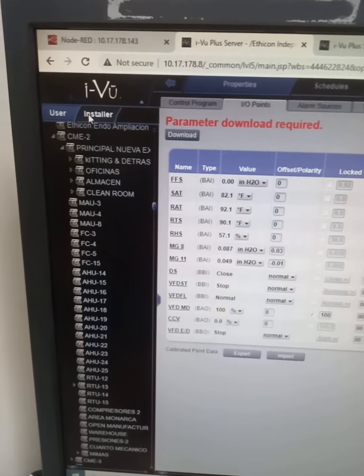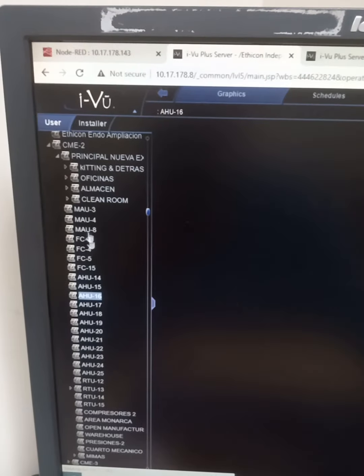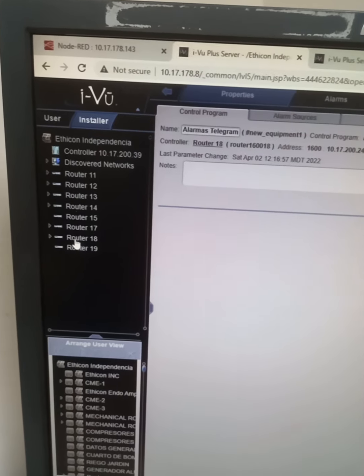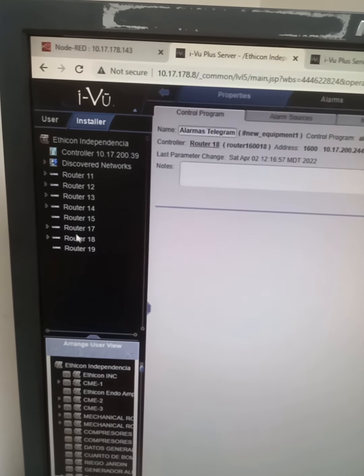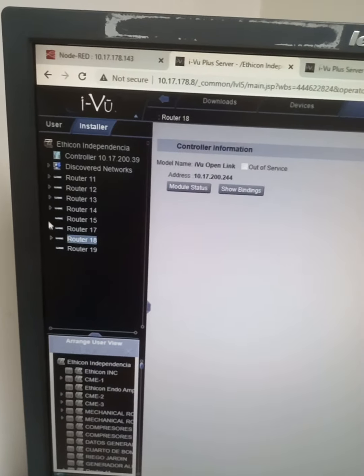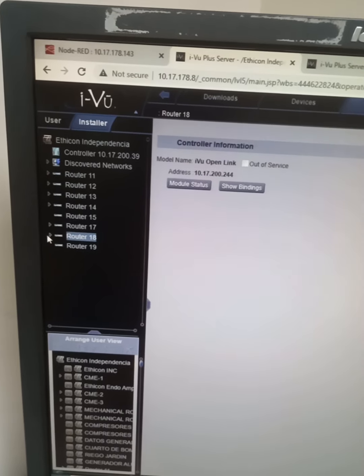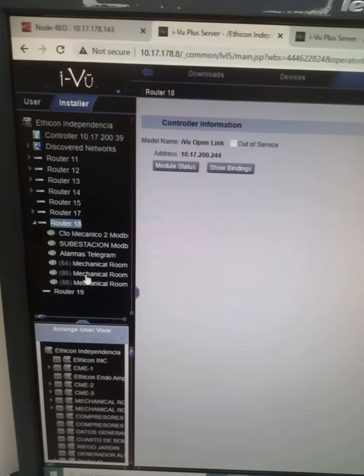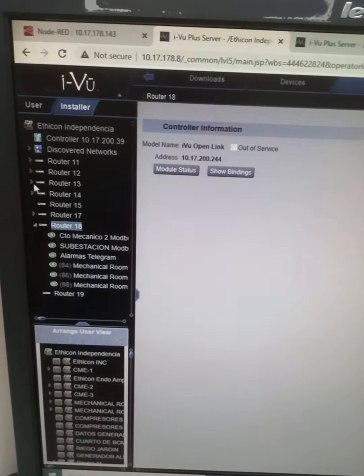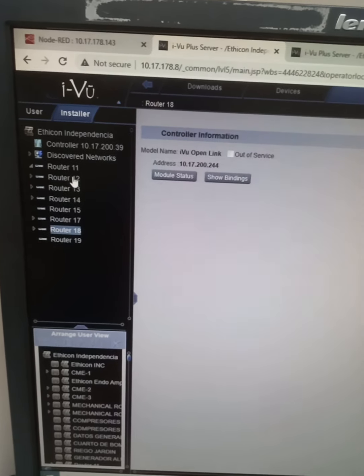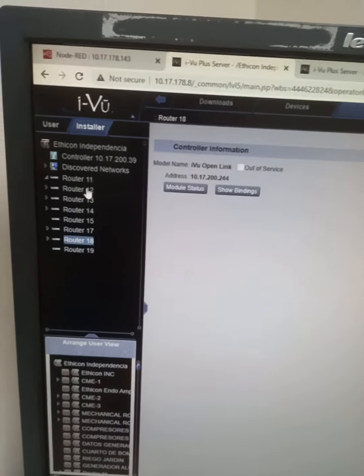So I pull the information from any controller, which is this one right here. We have a router that is connected with an IP address. In my case, router number 18 has this IP address, which is the one that I'm using. This router doesn't have IO points, but I can add some logic to pull the data from any controller that has routers. So it doesn't matter.